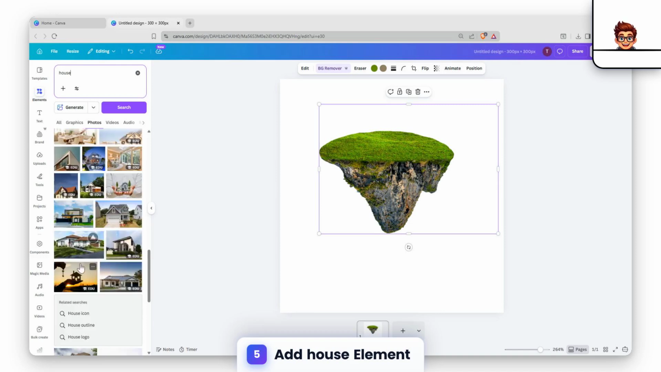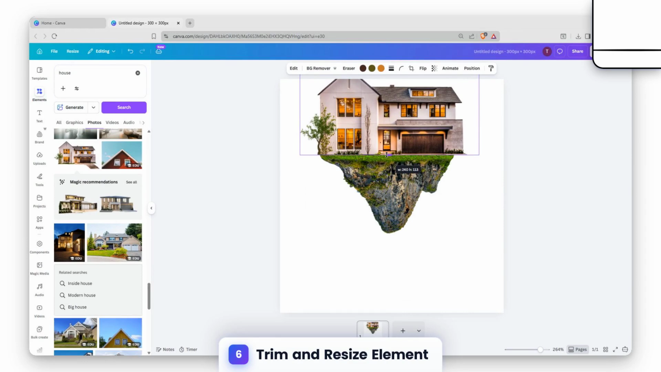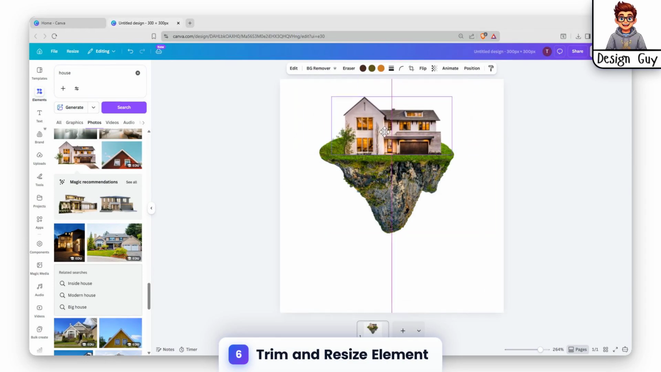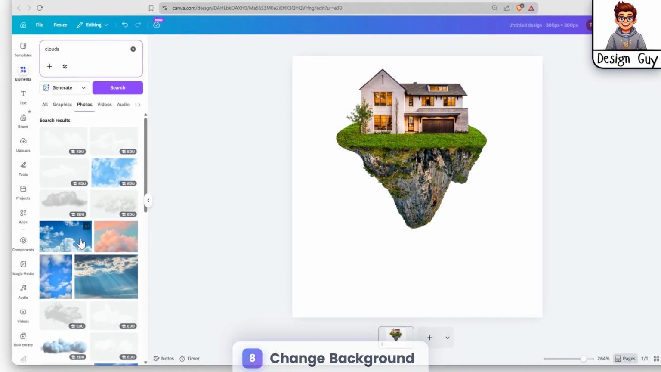Select the house element from the list to begin editing its properties. Add this element here, then trim it. After trimming, the element will become smaller. Click to add clouds to the scene. Select this background for your slide.